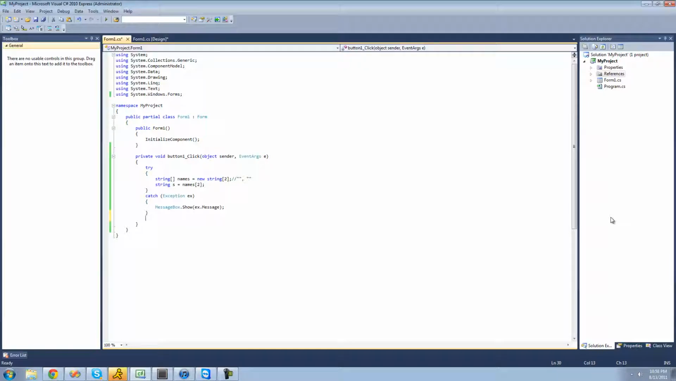So if we were to just go right here and type finally, basically what it's going to do is it's going to do this code inside of this finally statement no matter what. So if there's an error with this or not, it's just going to jump down to this finally. So we're just going to have a message box show saying your code is done. And no matter if there's an error or not, we're going to get this message inside of here.